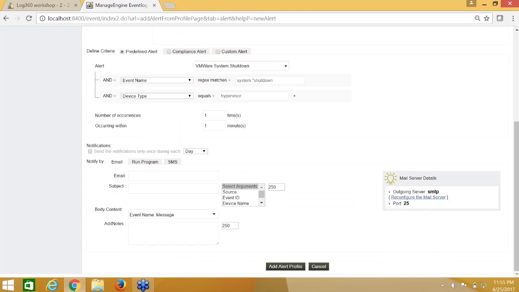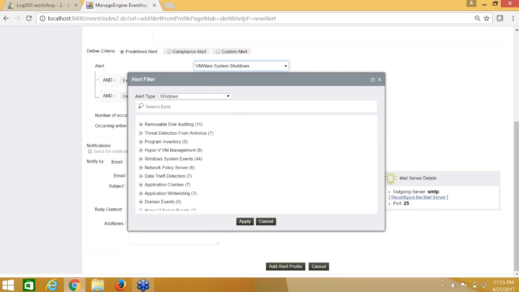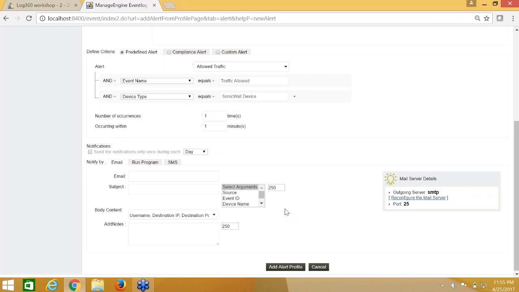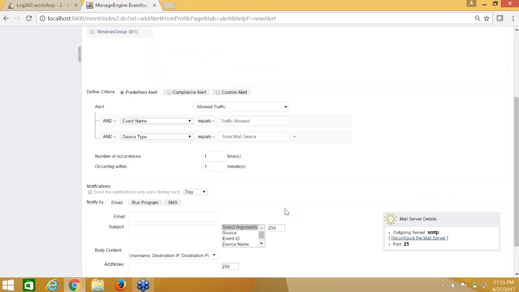Now, once you do that, you need to define the criteria for which you want to be alerted in real time. To do that, like I told you, we've got a bunch of predefined alerts which will cover pretty much most of the common security use cases. So say I'm going with SonicWall devices. What I can do is look at this firewall allowed traffic report. And you can see that because it's a predefined alert, the criteria for the alert gets automatically populated.